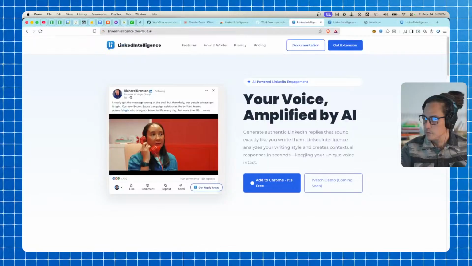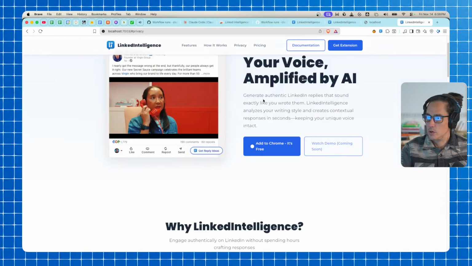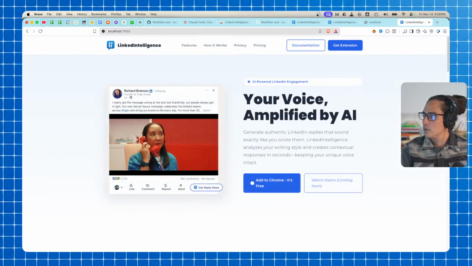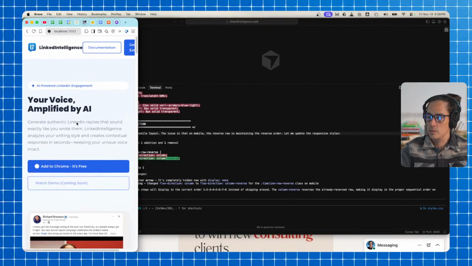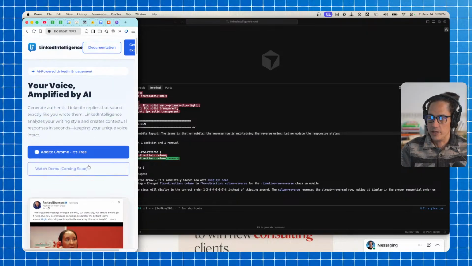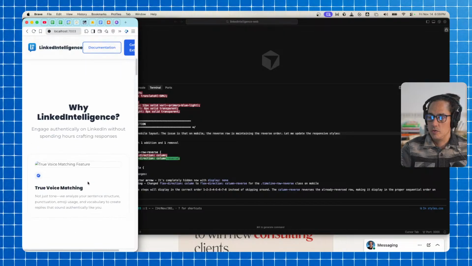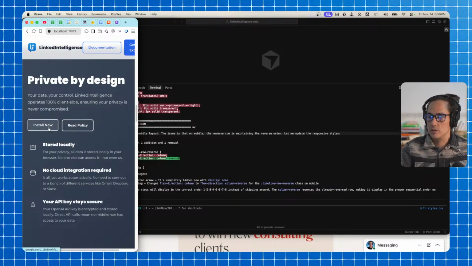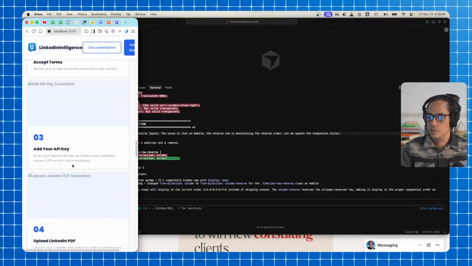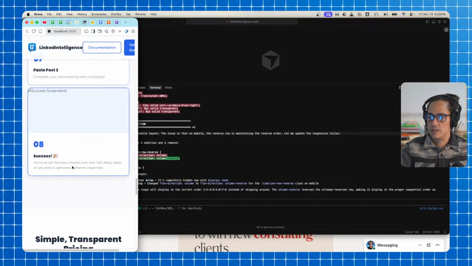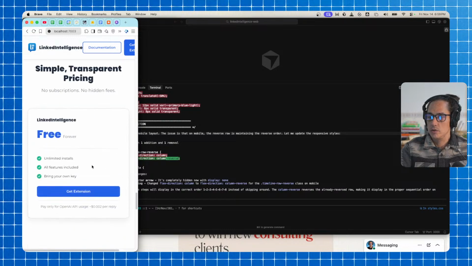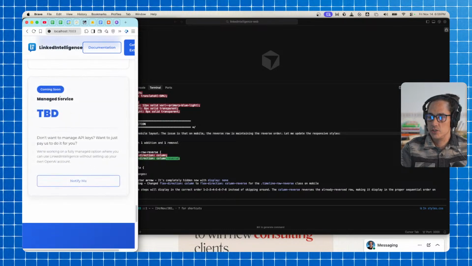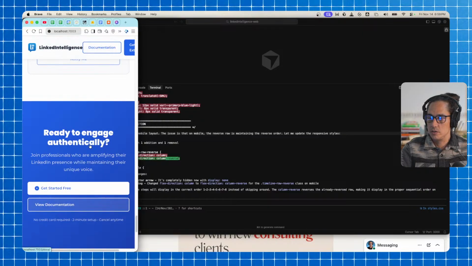Okay. Let's go to our localhost. Okay, that needs to be fixed. Add to Chrome, watch demo, why Linked Intelligence, great. 1, 2, 3, 4, 5, 6, 7, 8, wonderful. Free forever. Managed service, to be determined.